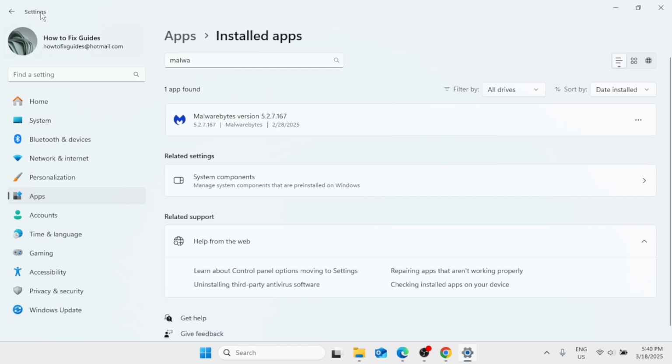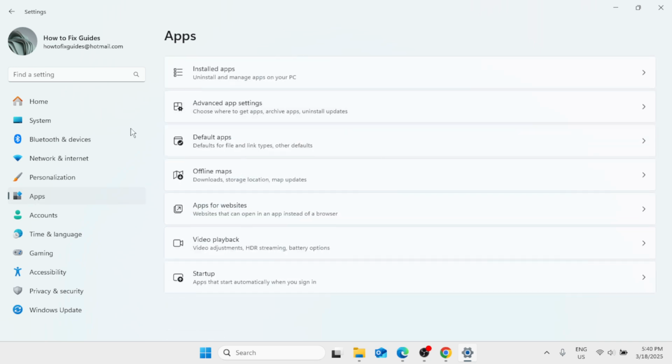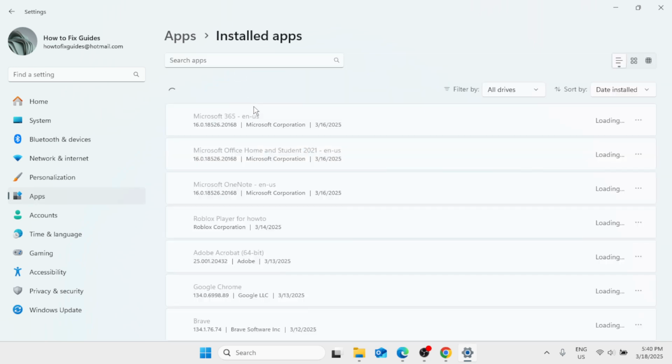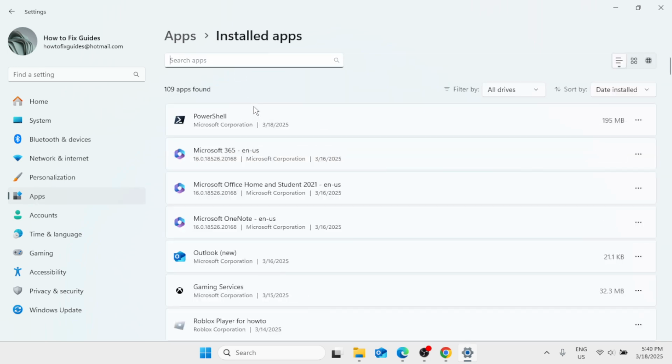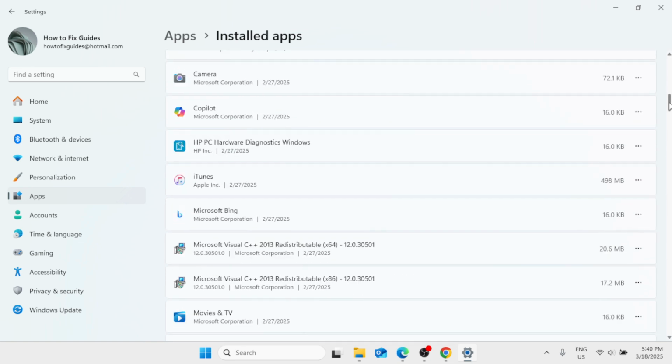Then still on the settings window, click on the apps, installed apps. So we are going to also delete the unnecessary programs which we have installed for the past days, past weeks, which we are not using as of the present. So what you can do is you just need to simply click on the three dots and then select uninstall and then uninstall once again. So you have to do that for all the unnecessary programs on your Windows.